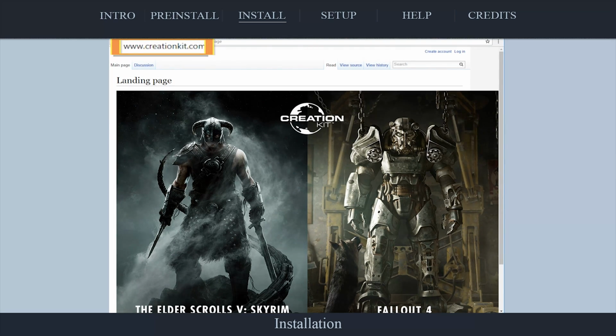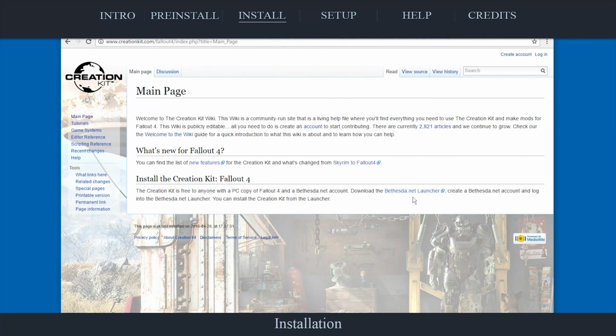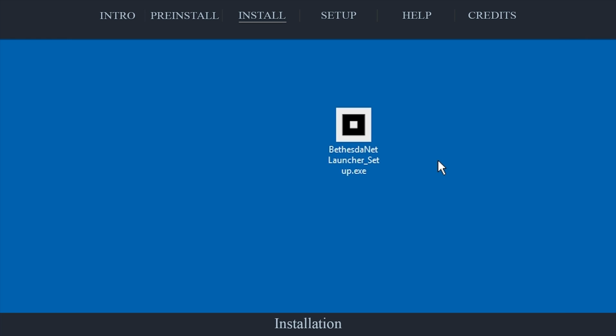Navigate to thecreationkit.com. Select Fallout 4. Within the Install the CreationKit paragraph, select the Bethesda.net launcher link. The launcher will download to your default download location.